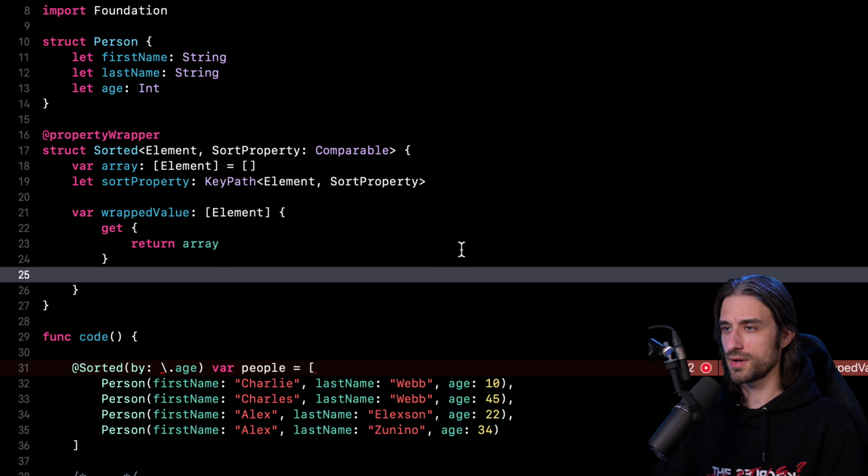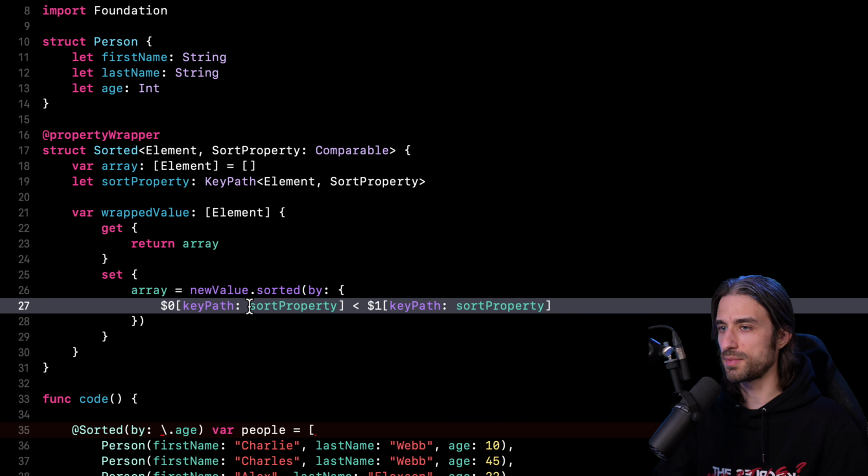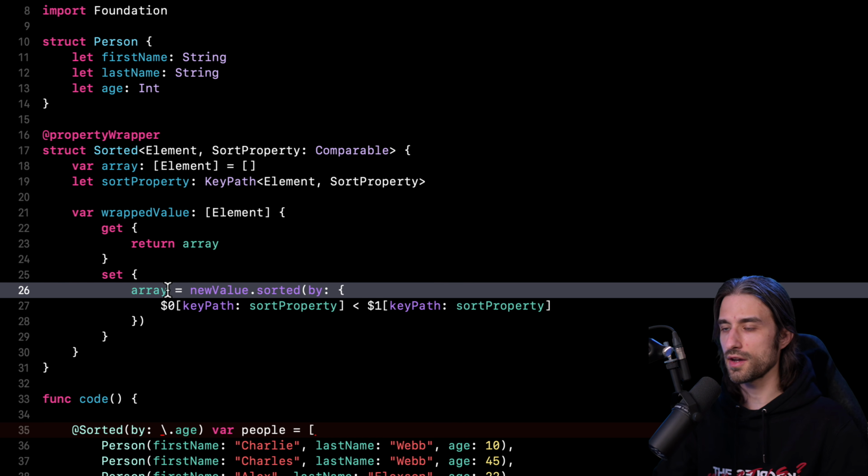And then I'm going to implement the setter. So the setter is slightly more complex. As you can see, I take the new value. On it, I call the method sorted(by:), and in the closure, I use the key path to get the property that is used for the comparison, and I compare the two values. And finally, I assign the result of the method sorted to my array property.